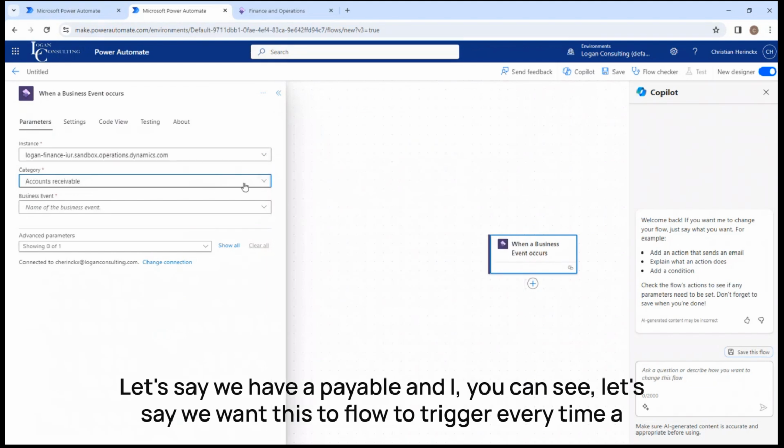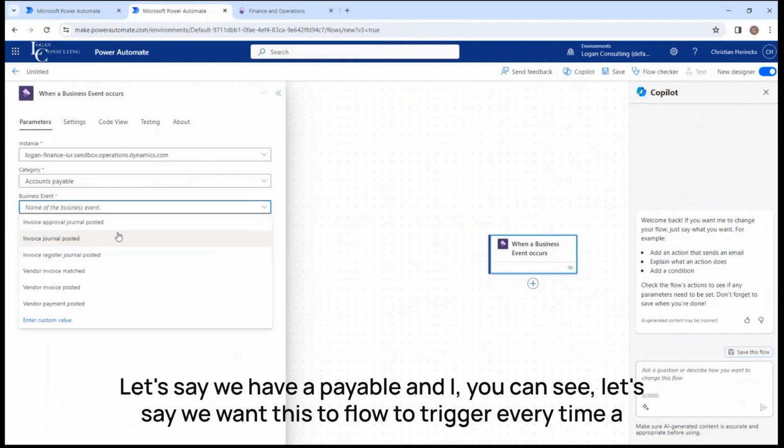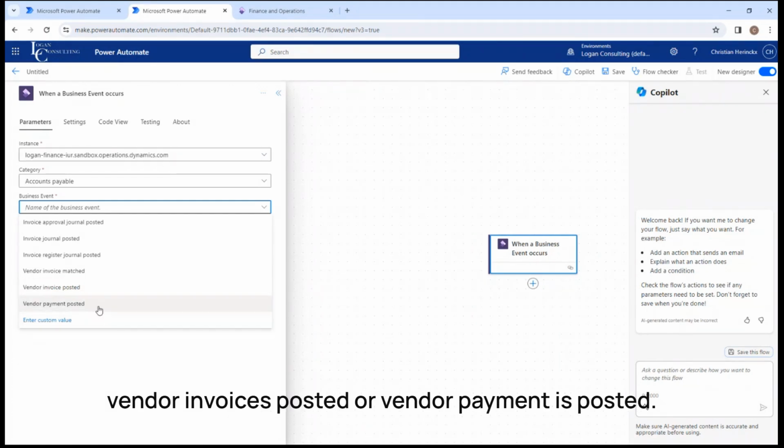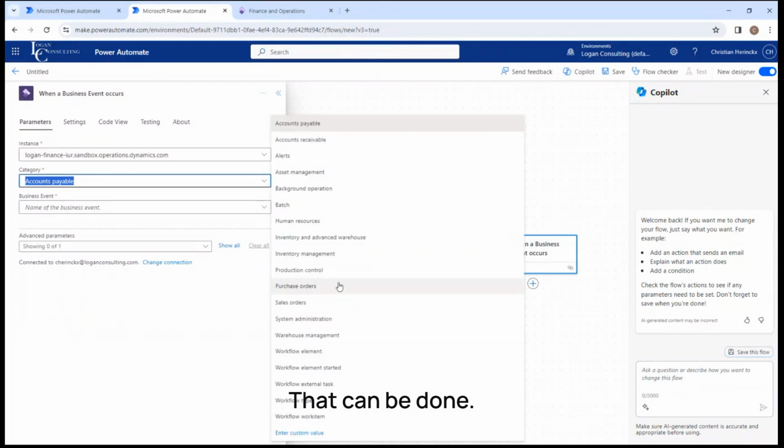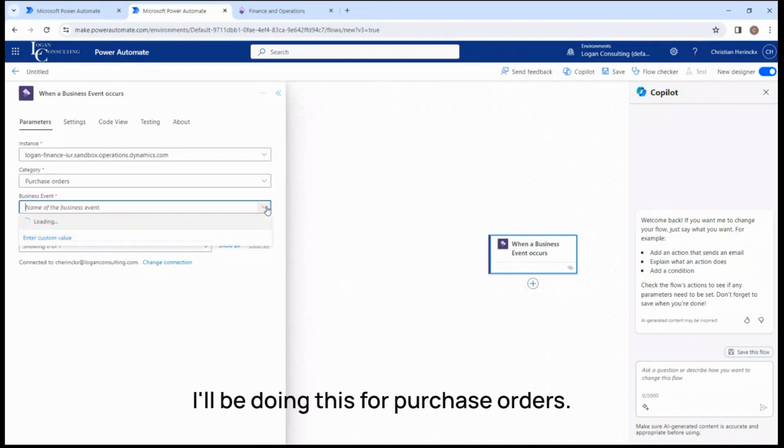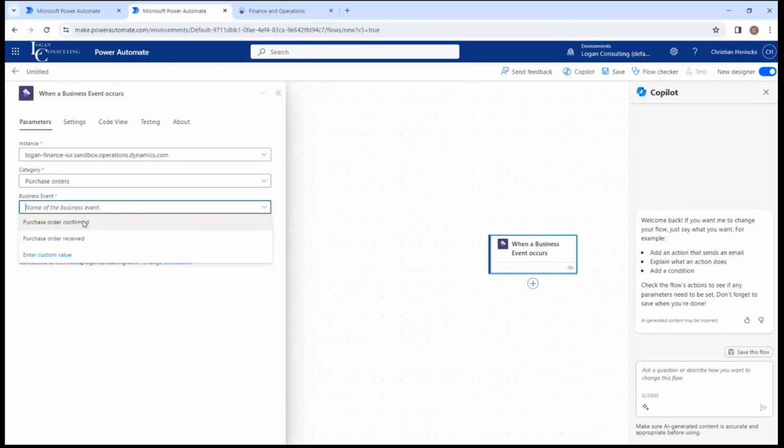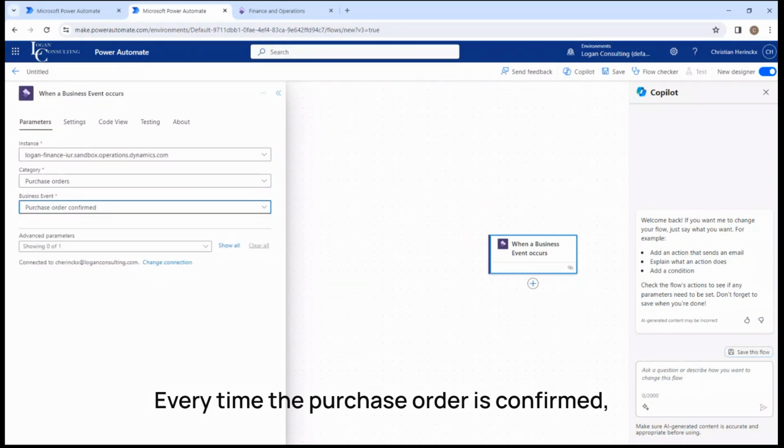So let's say we have accounts payable, and now you can see, let's say we want this flow to trigger every time a vendor invoice is posted or a vendor payment is posted. That can be done. I'll be doing this for purchase orders, every time a purchase order is confirmed.